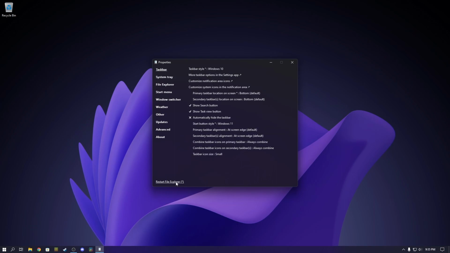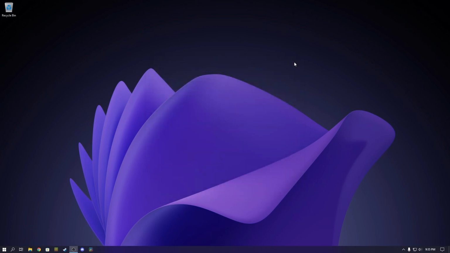Now always make sure to restart your File Explorer after changing stuff in here. You just click it and it does its thing. It takes about 5 seconds and you're good to go. So yeah, that's gonna do it for this video, guys. Short and sweet, that is how you get your Windows 10 taskbar back in Windows 11.